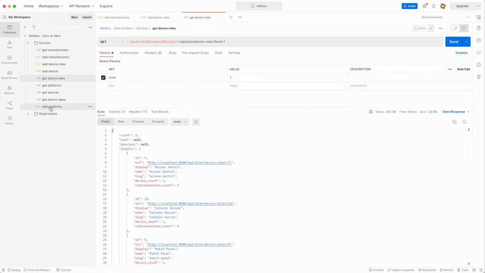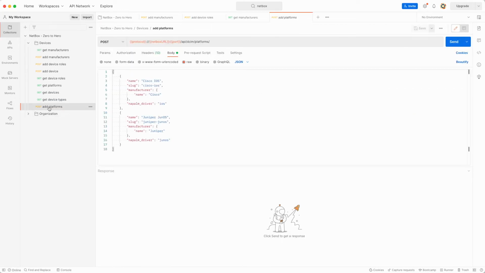For example, you might develop an application that populates a drop-down list in a form before making an API call to NetBox. Okay, staying in Postman, next add the platforms. Again, there is a post request in the collection, this time to the DCIM platforms endpoint, and the body of the request has a list of JSON objects representing the two network operating systems, Cisco IOS and Juniper Junos, along with their respective NAPALM drivers.